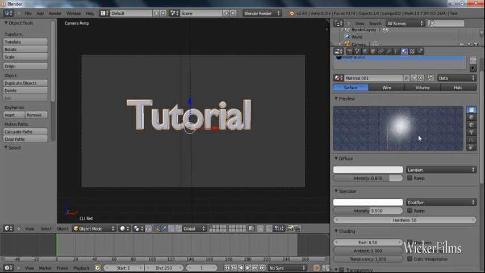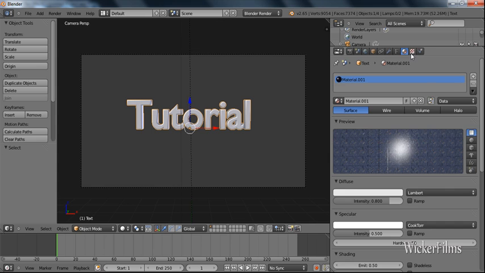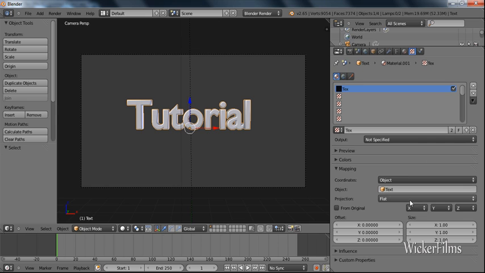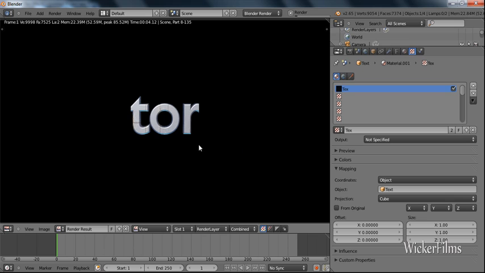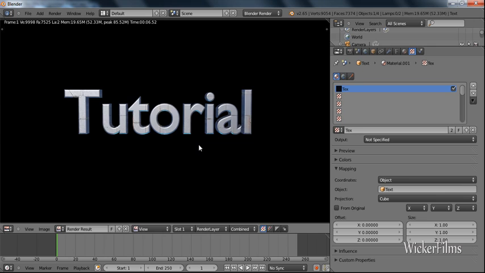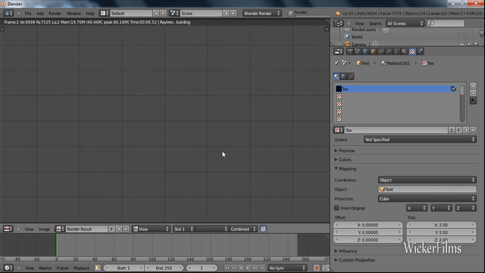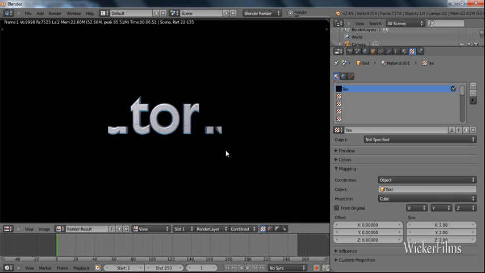Okay, so this is what we have. Now let's get back to texture, and you want to go to mapping and put this onto cube. Okay, so if you preview that again, that's way better. That's very nice. So what's just left, I think, is just to render it out, and we get the final image and put it back onto After Effects for final compositing.